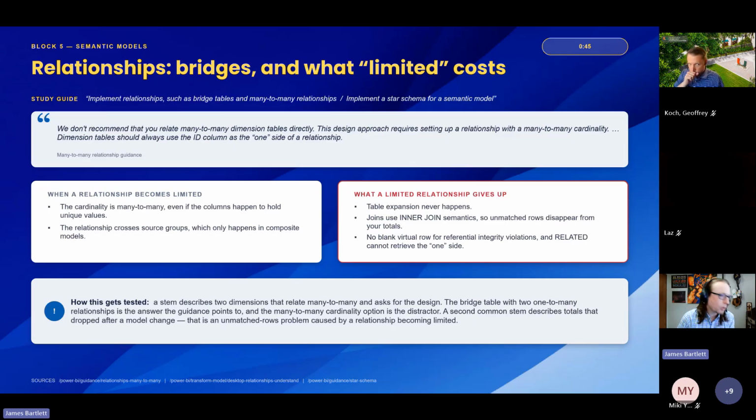Cardinality is an interesting word because it can have two meanings. One means the X-to-X-ness of it: many to many, one to one, one to many, many to one, that kind of thing. That is oftentimes described as cardinality, and the filter direction in a semantic model often depends on what that looks like.